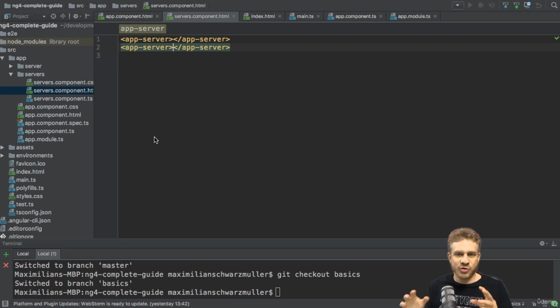Let's dive into how we can actually style them, what we can do regarding the style and the template of components.